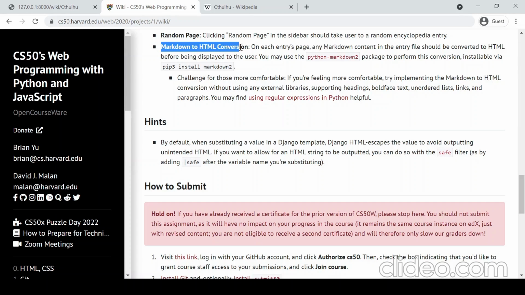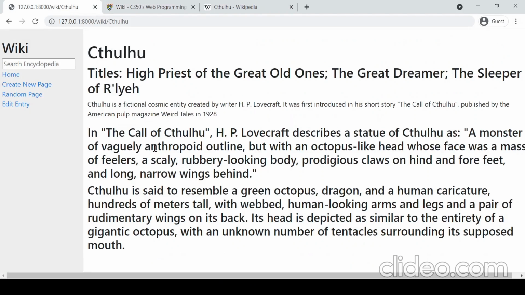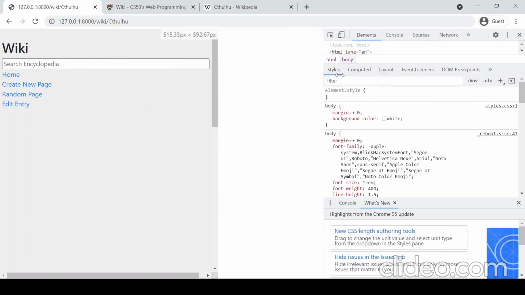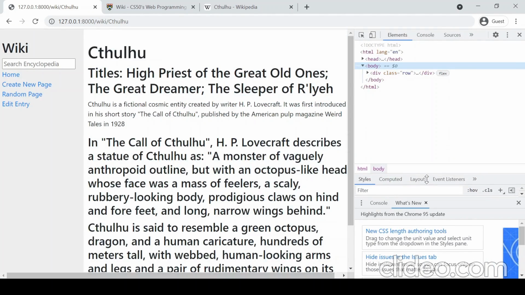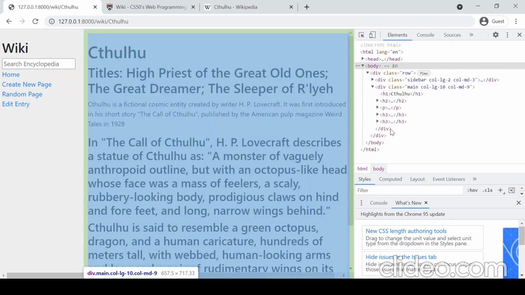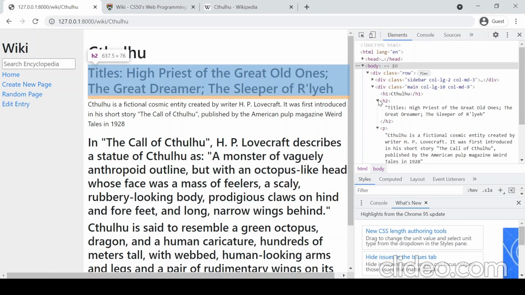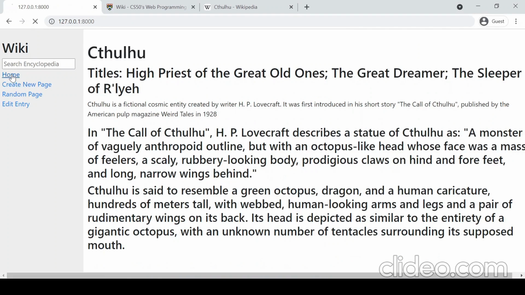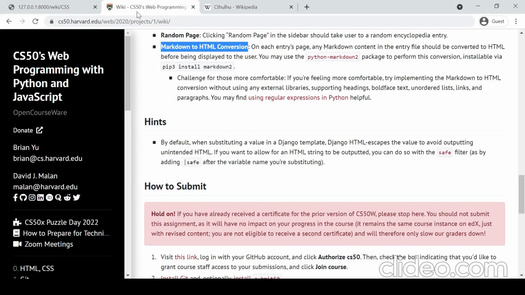The last bullet point is Markdown to HTML conversion. As we saw, this is all converted to HTML. We can see inside the inspect tab that this is all HTML, this is an H1, H2, this is all H3. You have paragraphs, you have more text. So we can see that all of our text is getting converted to HTML before being loaded onto the page.